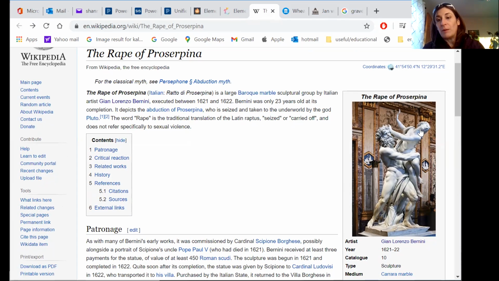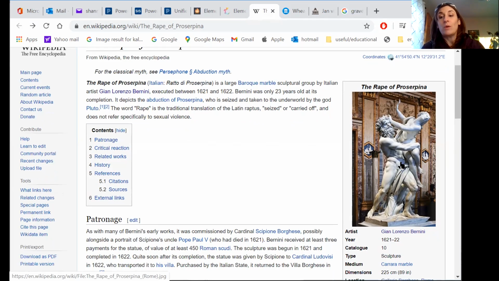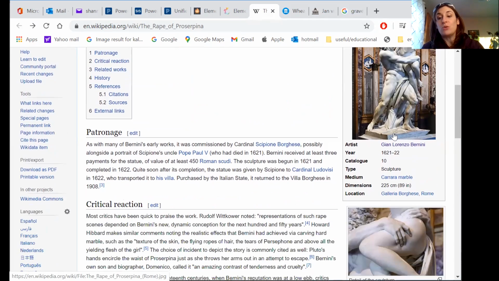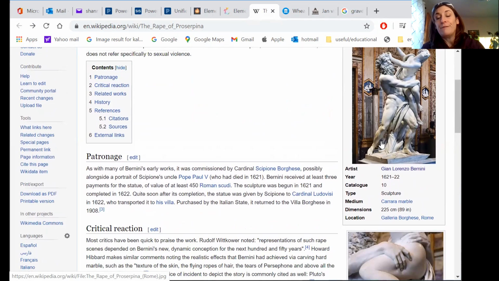That said, though, I really want to take a look at the texture, the implied texture of this. This is a marble sculpture. Marble is a very hard stone. It's also very hard to work with. And I want to take a quick look. We're going to zoom in on this, but I want to show you a view that you can't really see. It's this place right here where his hand is on her thigh.